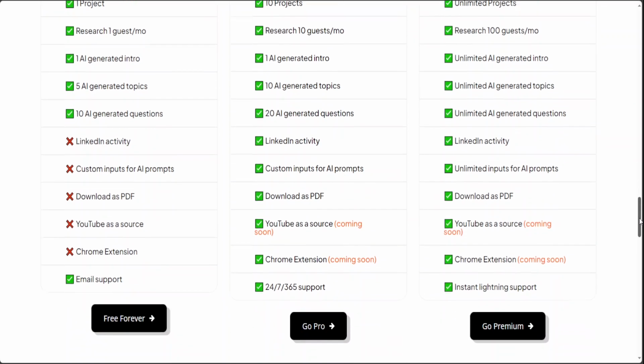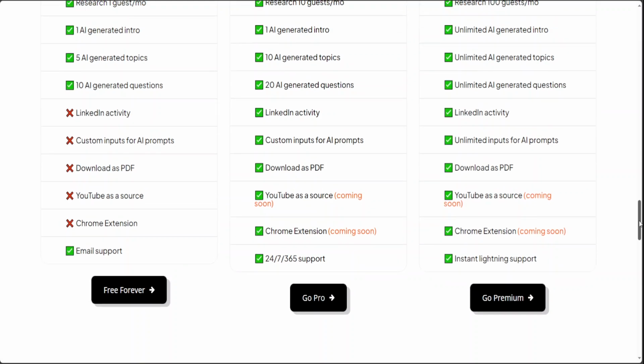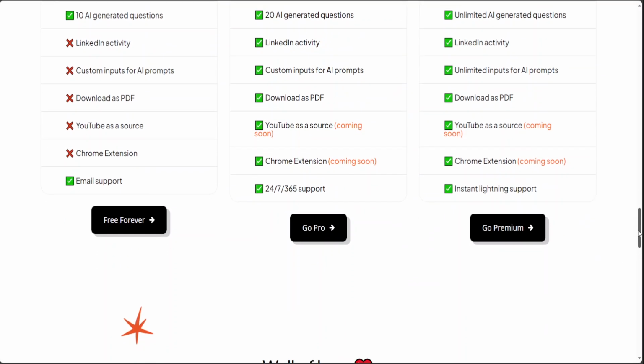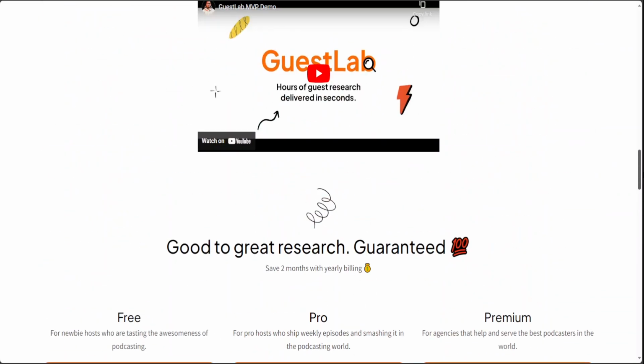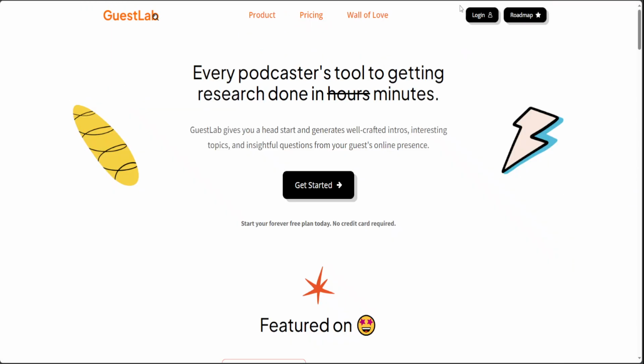And then you can have a lot of other stuff like LinkedIn activity and whatever is included here on the left hand side, a bit more like instant lightning support. Soon there will be YouTube as a source and a Chrome extension, which looks good. Nice. Okay, and then if you go here, okay, this is the same one.